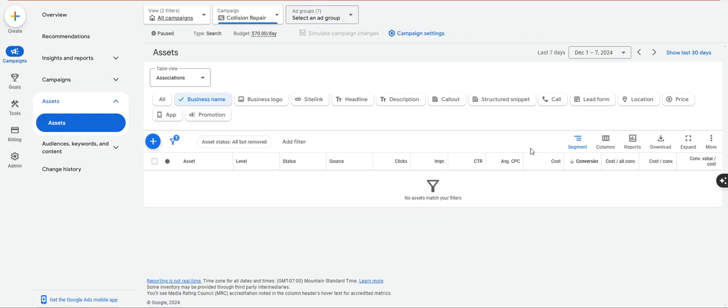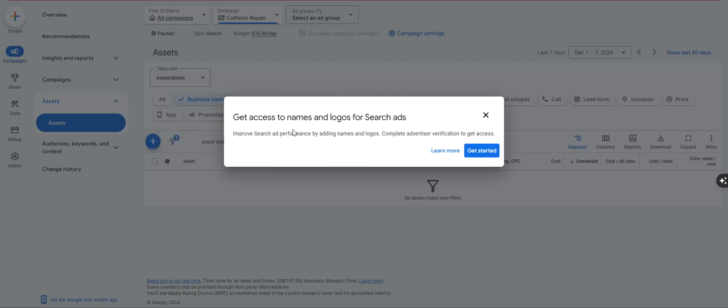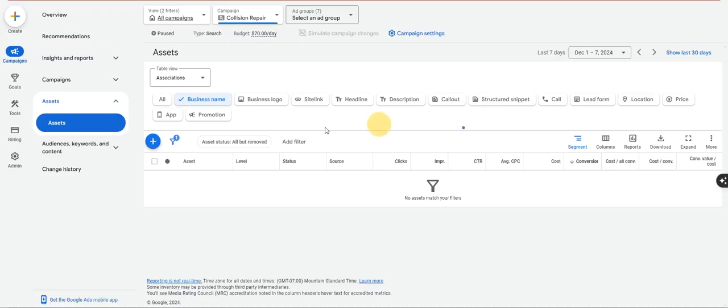So first one we'll cover is going to be business name. This is pretty self-explanatory. This just lets you add in your business name to show right above your ad copy. If you go ahead and click this blue plus button, it's going to prompt you to complete advertiser verification, which you should do for your account. It takes a couple minutes. Obviously, this is like a demo account, so I haven't done that, but it's pretty simple. You'd click that blue plus button, and then from there, you would just type in your business name.